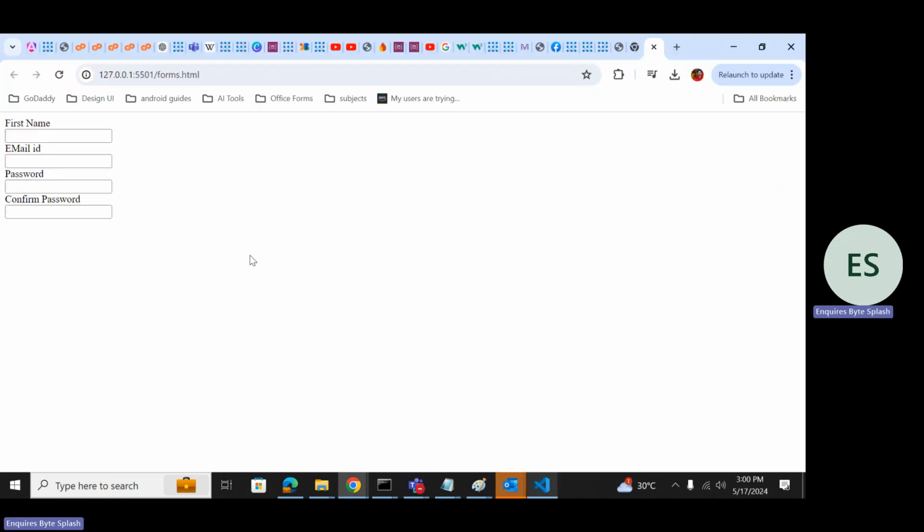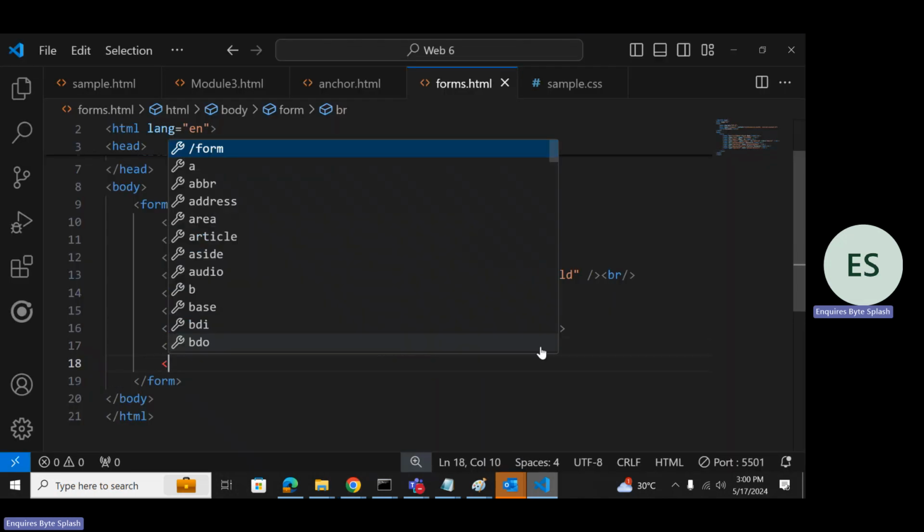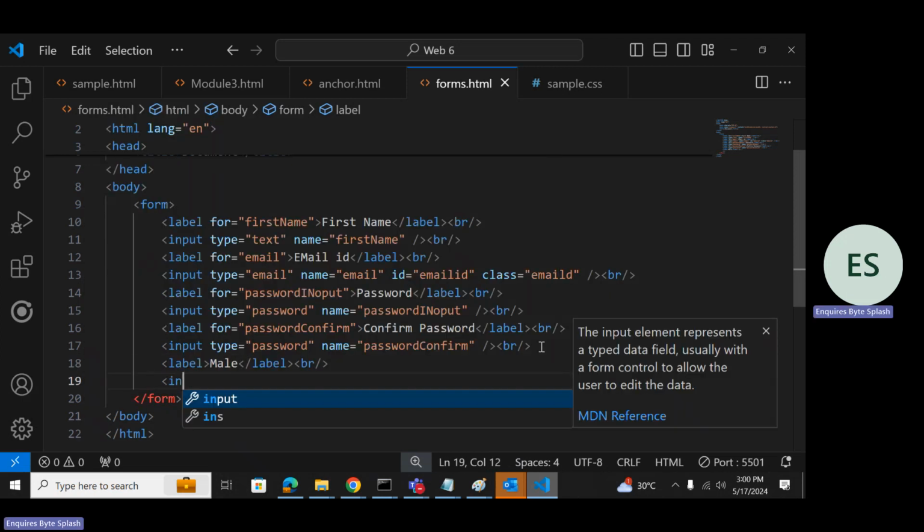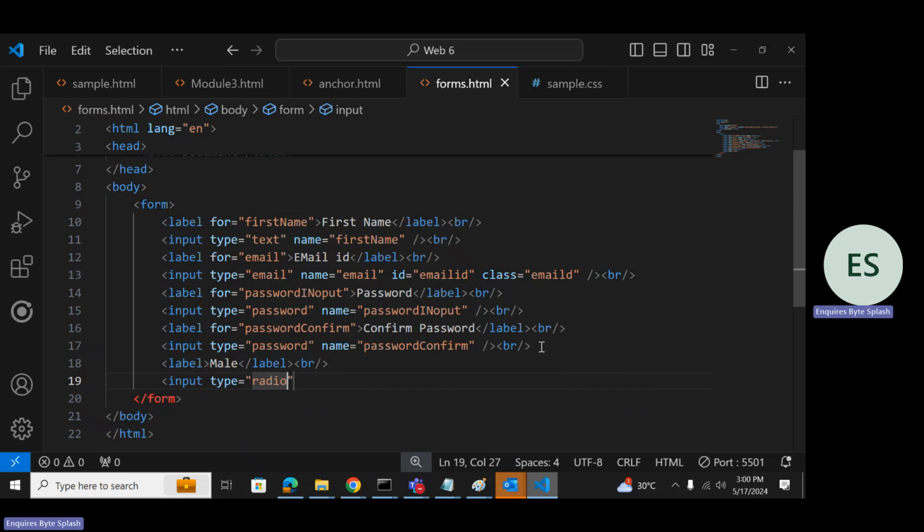We have confirm password. Again, I want to check your gender. So I want to give male. The first label is male for the gender. That will be input type equal to radio button. Name equal to male I can give. Again, I can give another label, female.